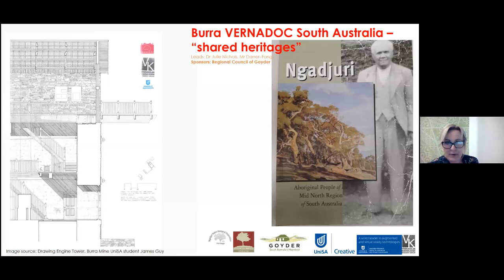Okay, now, so I want to talk about really the context of our study tour being, even though we were documenting a colonial heritage, a British colonial heritage. You can see from this drawing, it's stone and stone buildings with timber structure. We are very much working in the context of the Ngadjuri people. And this reference here that I've included in the slide is a book dedicated to, as it says, the Aboriginal people of the mid-north region of South Australia.